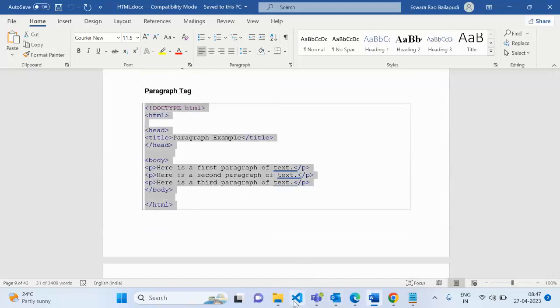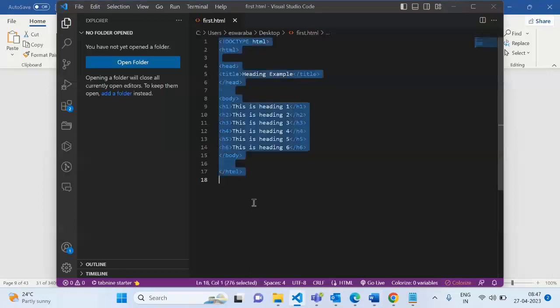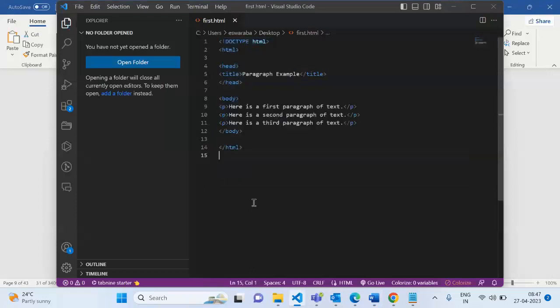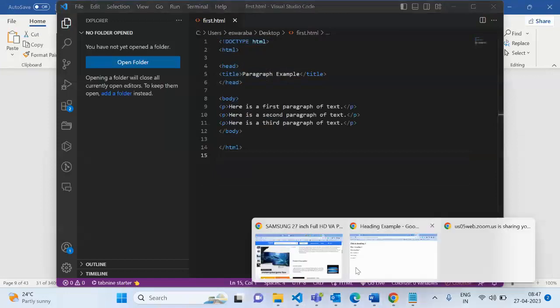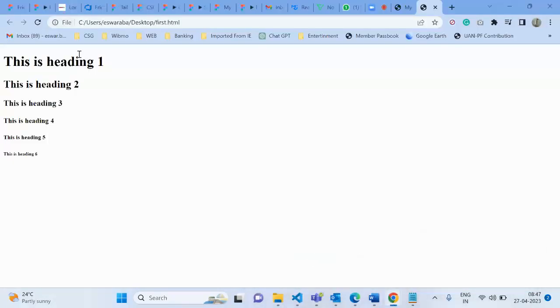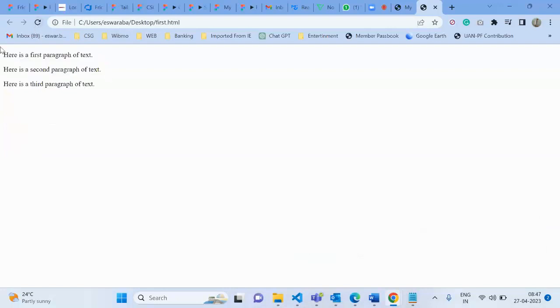If you want a paragraph, you have to use the P tag. P tag stands for paragraph. So, a paragraph example. Headings have size tags, but a paragraph doesn't have a size tag. A paragraph will be in one size only, the same size. Everything will be the same size like this. Here is my first paragraph. Here is my second paragraph. Here is my third paragraph.